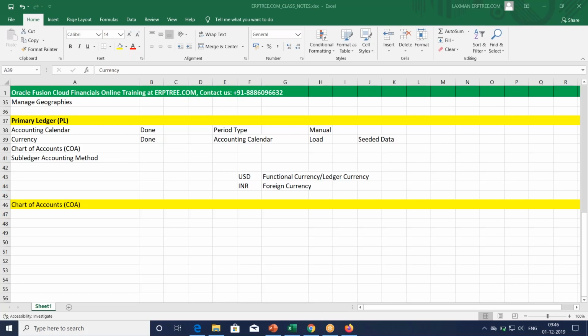For example, in a particular primary ledger, if we have 10 legal entities all operating in different geographies, one in India, one in America. You may have one or ten legal entities, but you can associate to one ledger only the legal entities which belong to the same country. Legal entities of different countries you cannot assign to a single ledger.